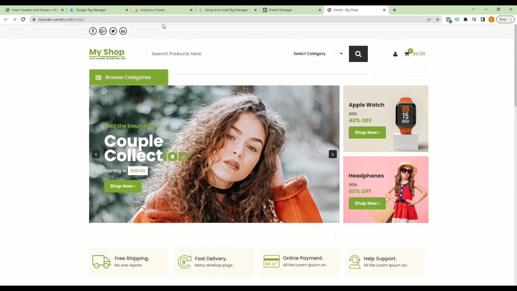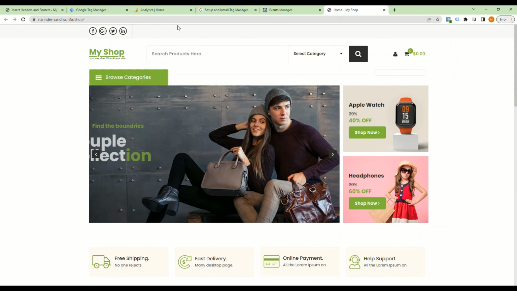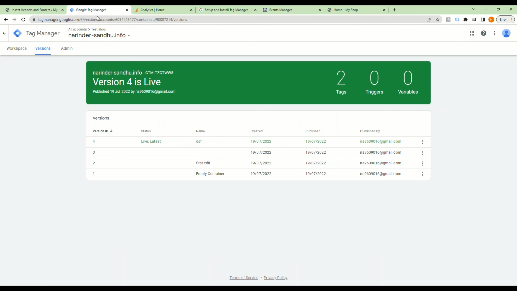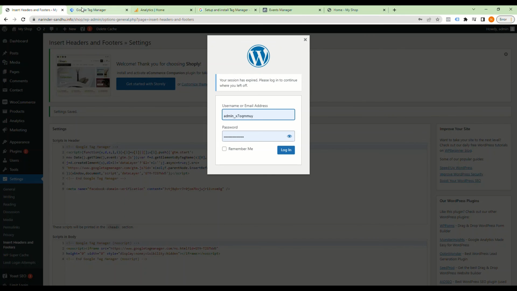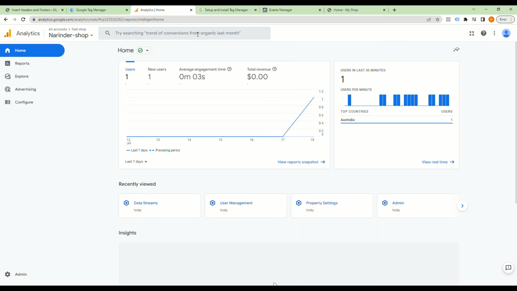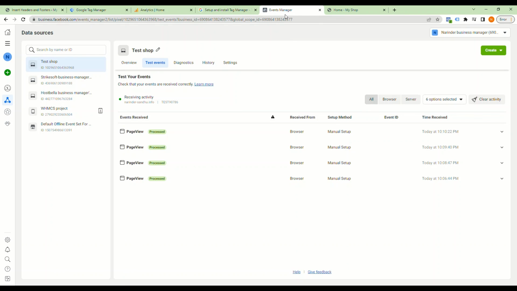So basically we have installed the Facebook pixel, we have installed the Google Analytics code in the Google Tag Manager, and Google Tag Manager is linked to our website. So our website is directly connected with the Tag Manager, which is further sending data to different platforms like Analytics and Event Manager in Facebook Pixels. So this is done for this tutorial.